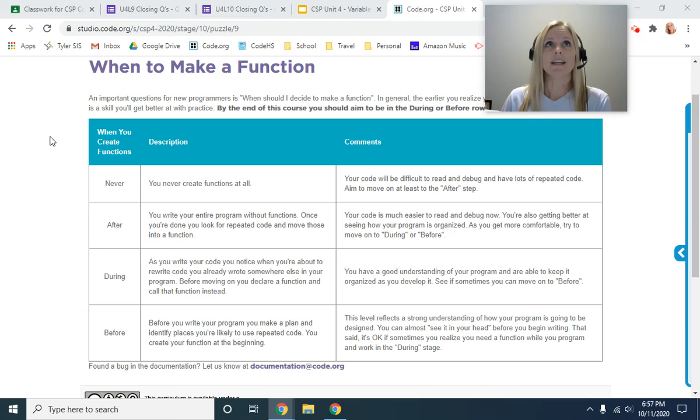And then eventually, and hopefully sooner rather than later, but whatever, you'll be writing the functions before, or at least thinking about what you might actually use for a function, what might need a function when I'm getting ready to make this app. So none of these are wrong. It's just a natural progression, and I just wanted you to be aware of the differences there.